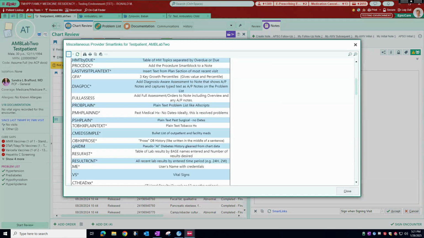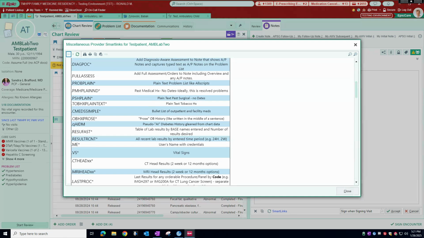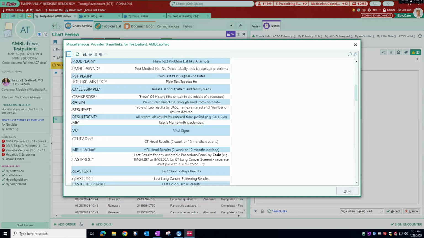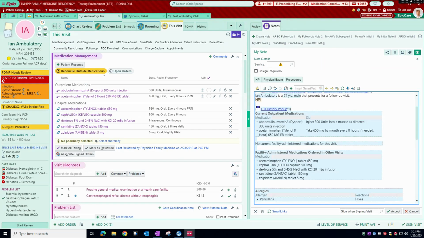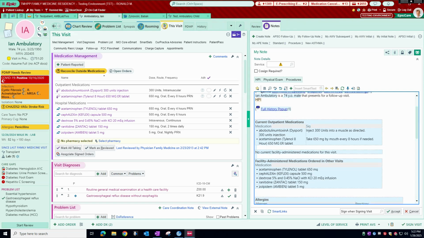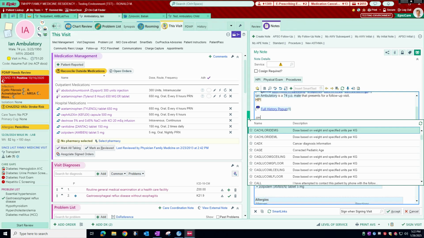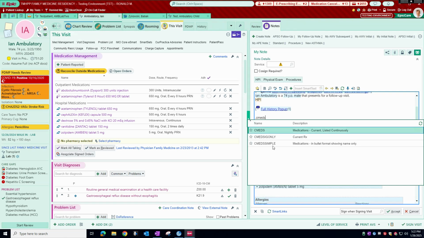So all these work the same way. You want a past surgical history plain with no dates. You want a plain tobacco history. Or maybe you want a bullet list of their medications. That's simple. .cmeds simple. Let's try that one out. All right, so we want to try out the cmeds simple list and compare it.